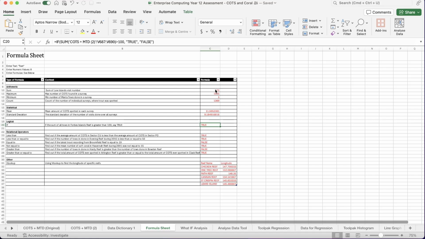formula. If the sum of all tows in Forbes Islands reef is greater than 100, say true, and it says true. And then I found out if the average amount of COTS in sector CU is less than the average amount of COTS in sector PO.